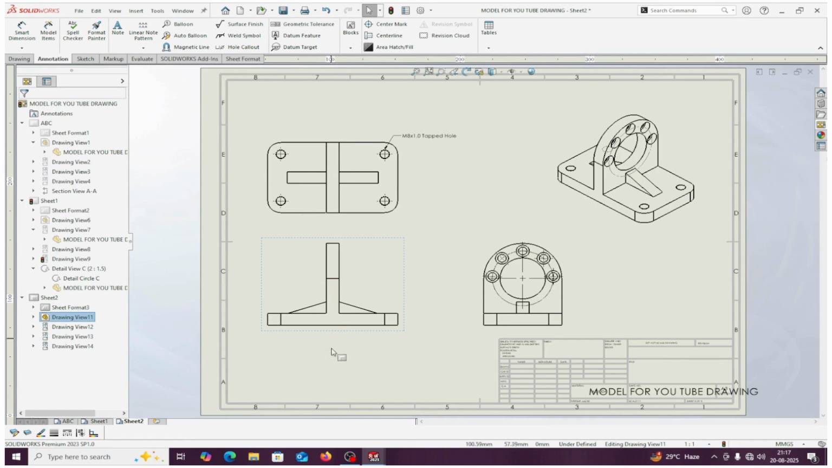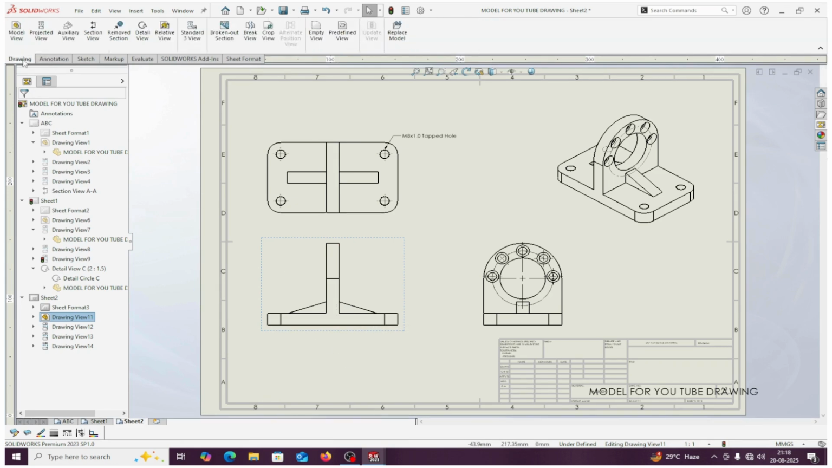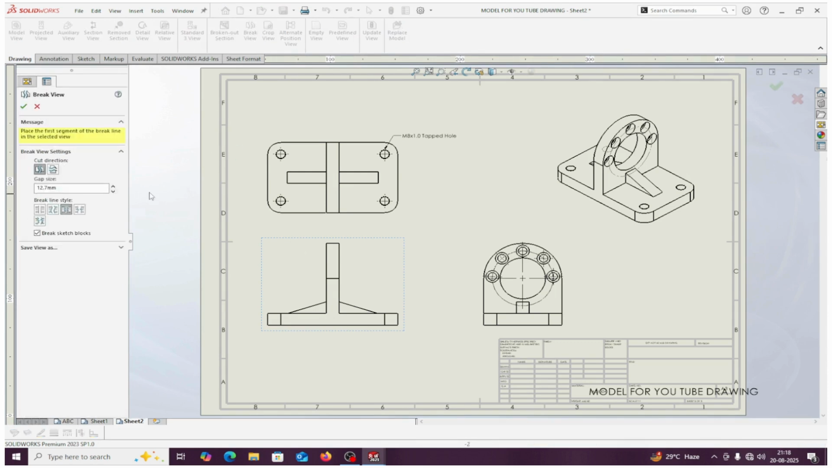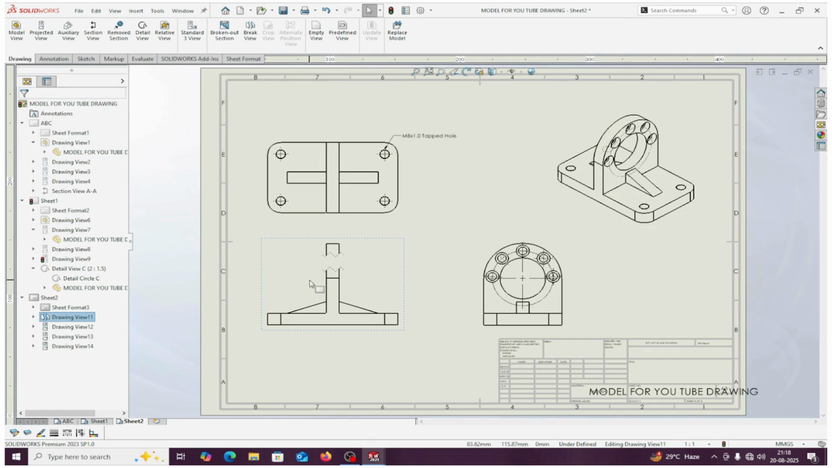Suppose the height of this view is more. Then we use the break view. This is the break view. First, select the view to operate on. Select the break view and choose the horizontal direction. First is this one, and give the gap, how much you want to reduce the height of this view, and okay. This is the break view.